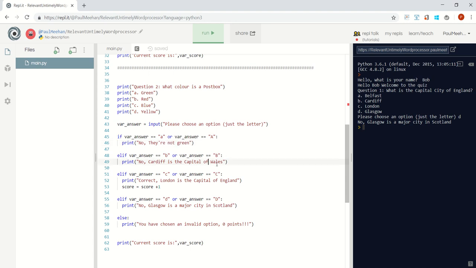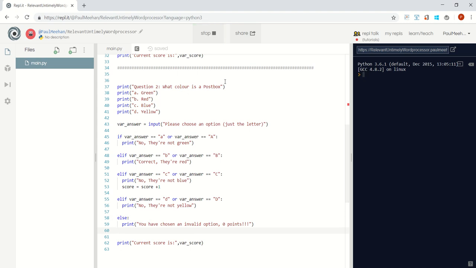No. They're not green. Correct. They're red. No. Not blue. And finally, not yellow. So we're all right there. And if we just try this out now, run.